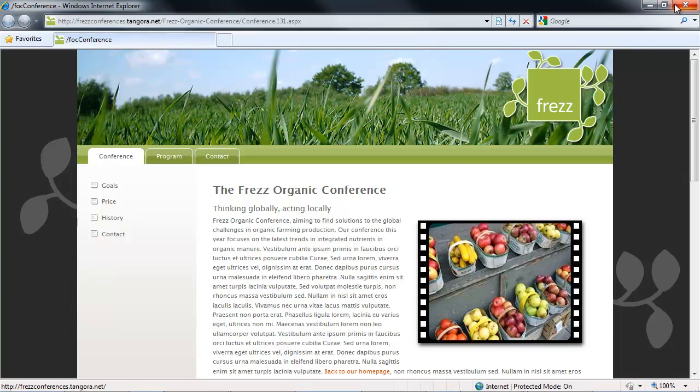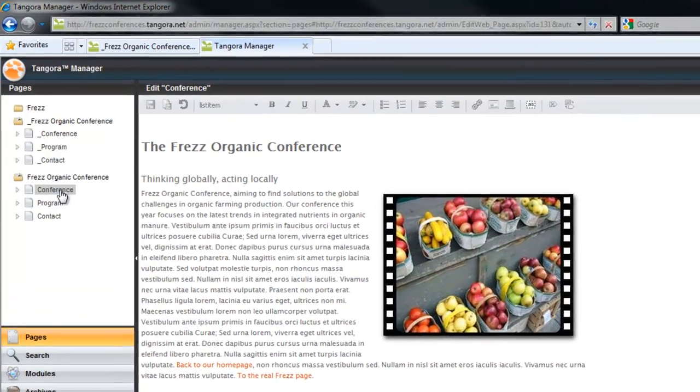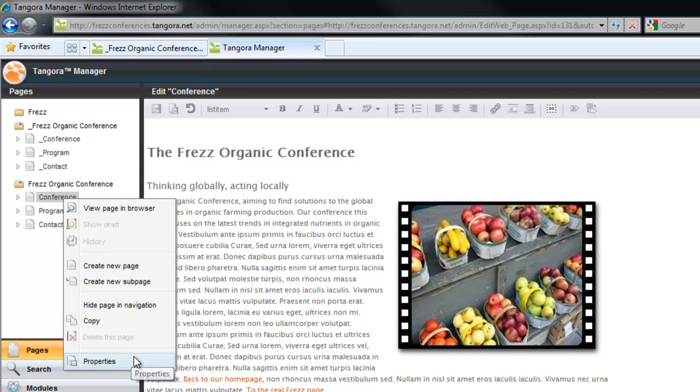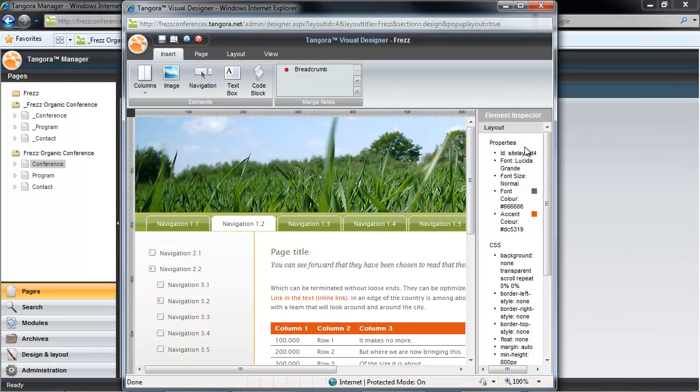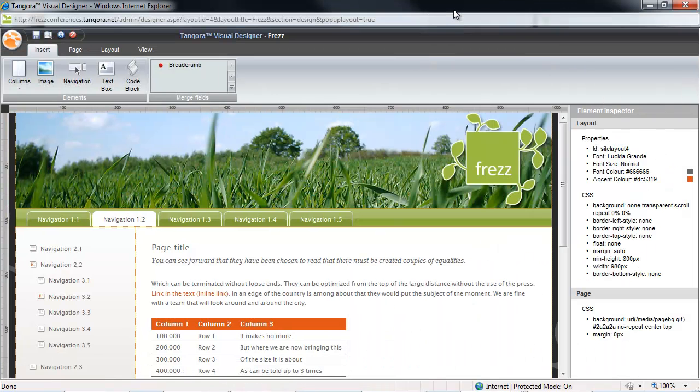If I return to my page overview and then right-click on a given page and choose Properties, and then take a look at the Site Layout selection, we can see that it is set to the default, which is indicated by the fact that there is Select shown in the control. If I were to click Edit, then I'd come into our site design, which in this case has been created in Visual Designer. I can see that the name of this layout is Frez.